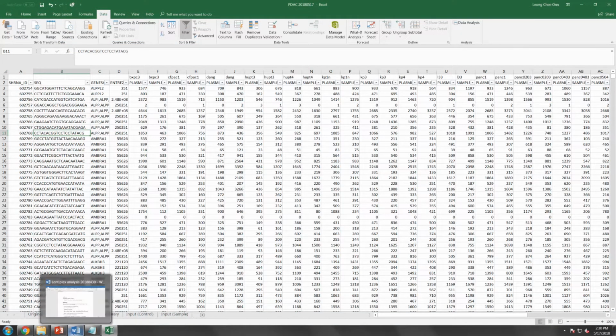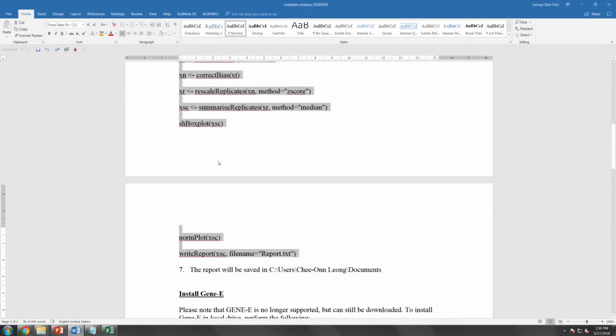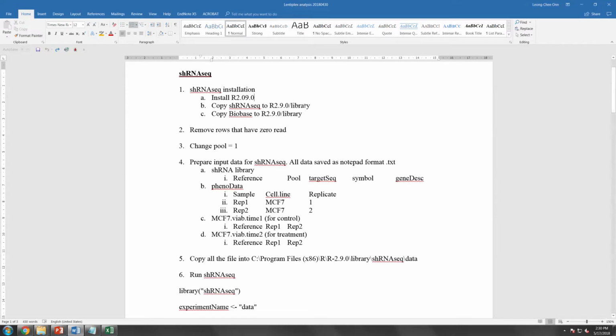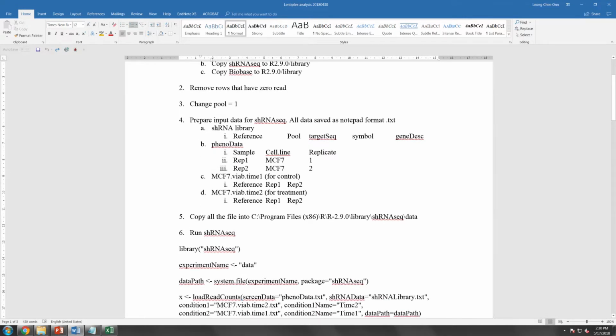Okay, so to construct the input file, there are a few things that we need to keep in mind. The exact protocol is written in this Word document. First of all, there are four files that we need to construct. One of them is the shRNA library, and within the shRNA library, you must have the columns reference, pool, target seq, symbol, and also the gene description. Now, for phenol data, we will leave it as it is.